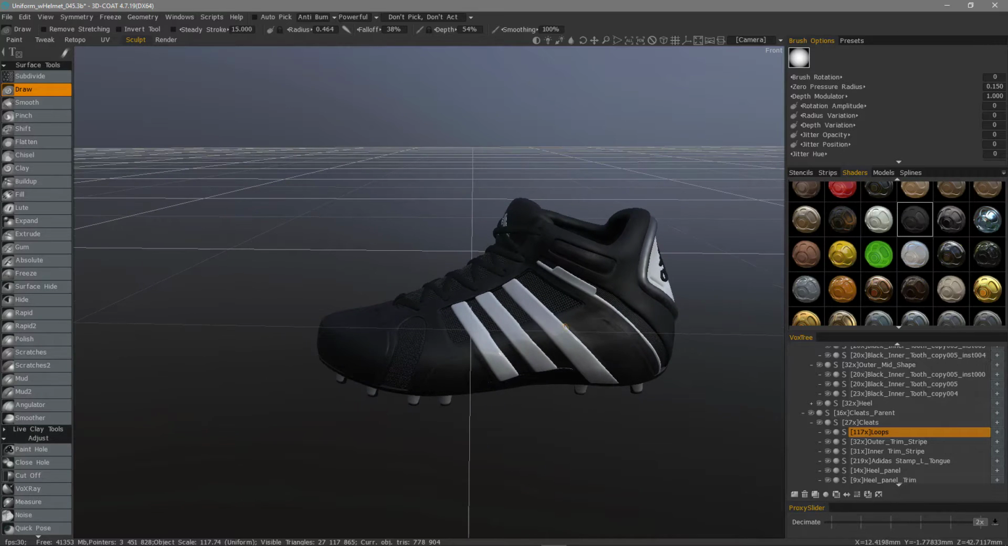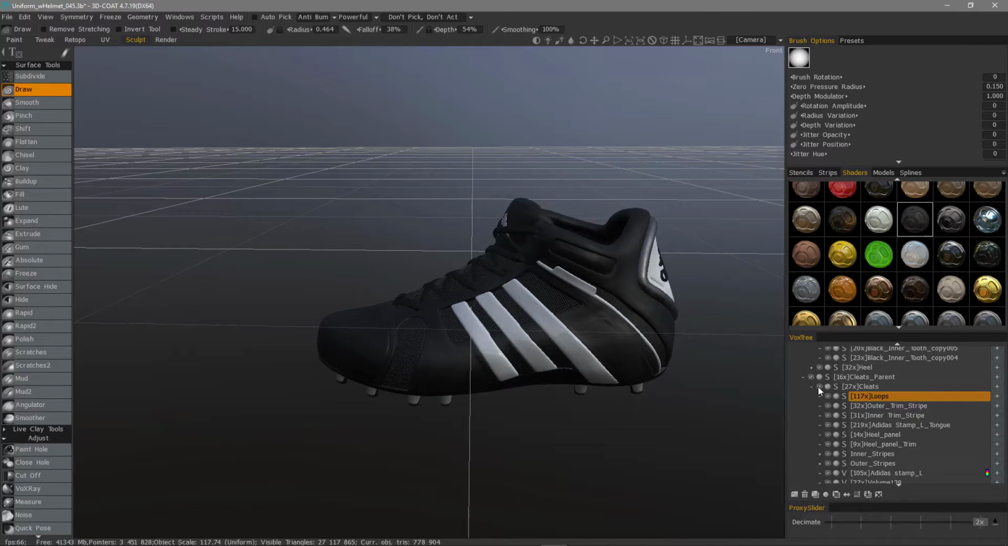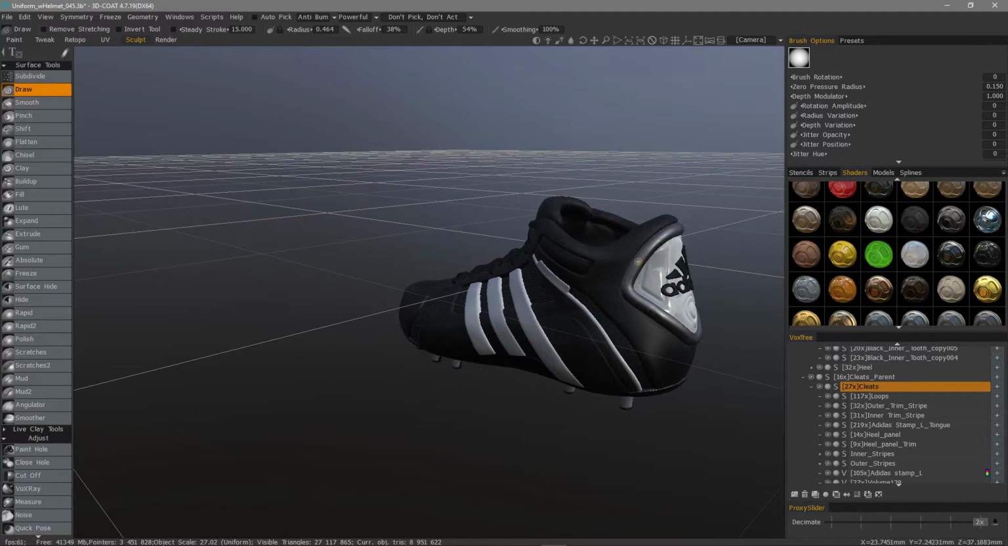For one thing, auto-retopology works on one layer at a time. So for example, the parent layer here for the cleats is here, but then you have all these smaller subcomponents. So if I were to try to run Auto-Retopo, it's only going to work on this leather portion. So in the occasions that you may want to apply Auto-Retopo as if everything were just one mesh, I want to show how you could go about doing that.